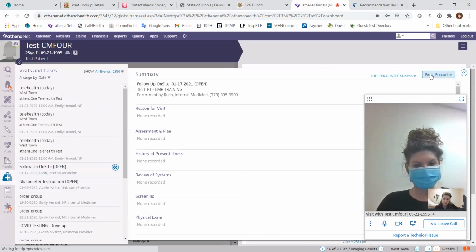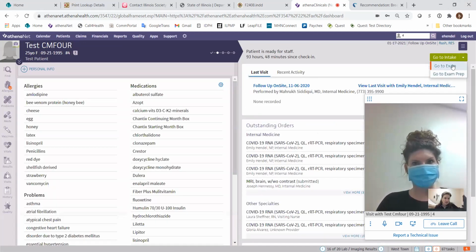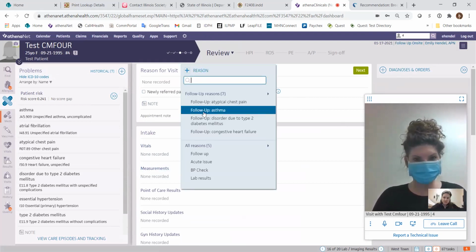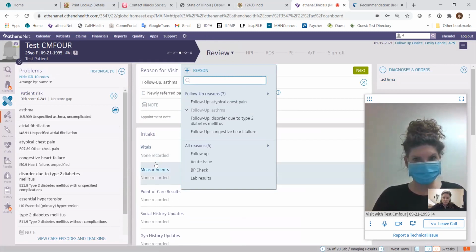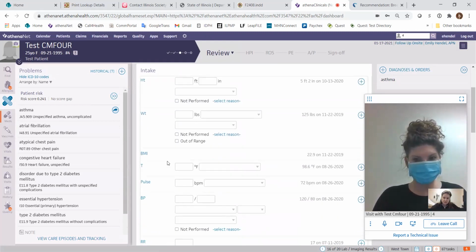I'm going to click finish encounter so that we can start documentation, because you can actually go ahead, select go to exam. So now you can see here that you've got the full documentation screen in the background, and you can go ahead and start documentation if you want to while you've got the patient right here on the phone. This is where you would document the vitals that were reported. So, you could put in your blood pressure that was reported for today. If the patient has given you a weight, you can put that in as well for the patient.